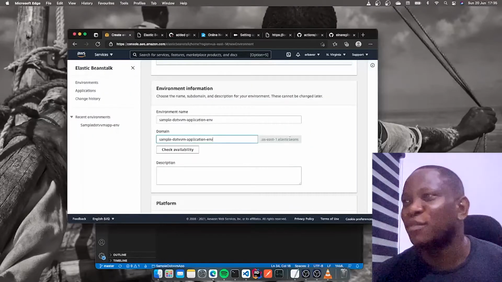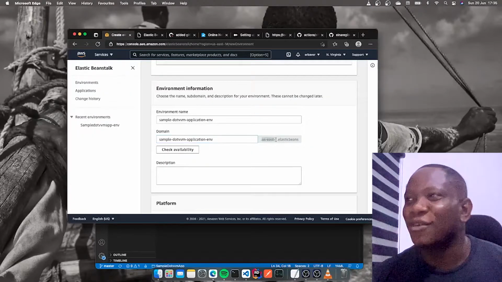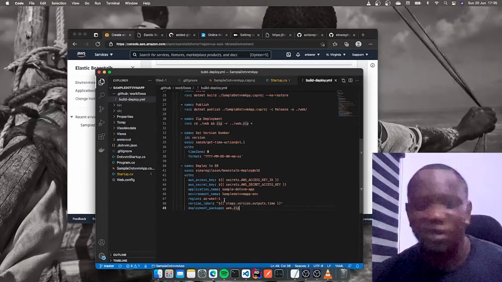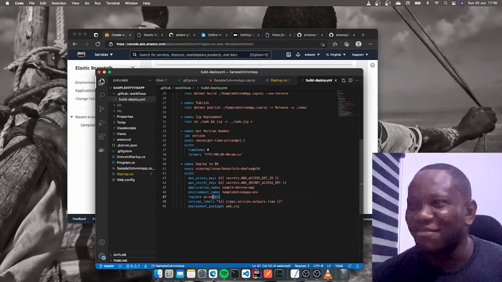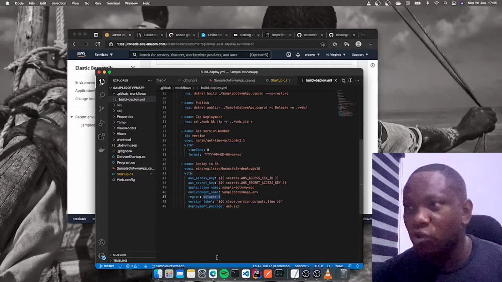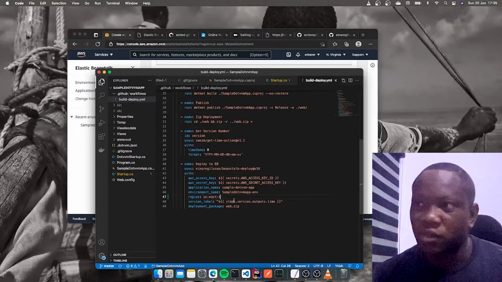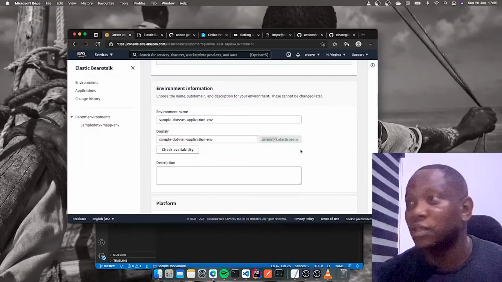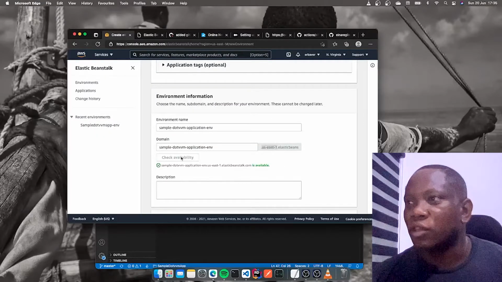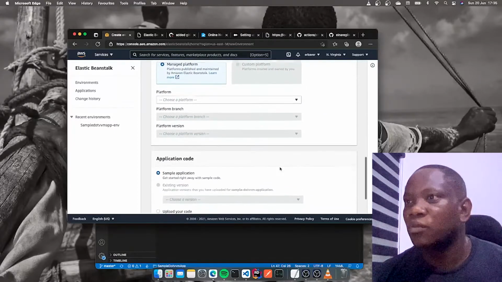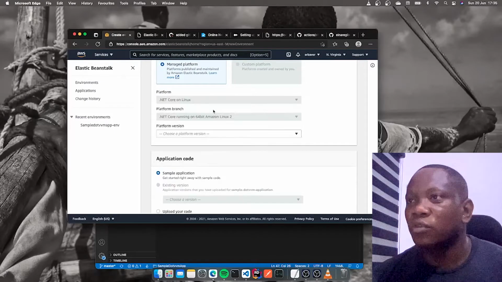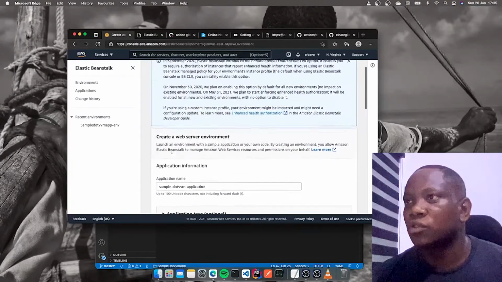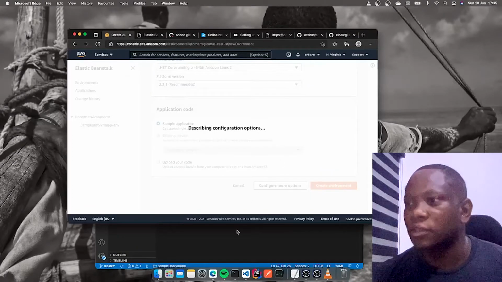Aha, I see the problem now. So I was deploying it to the wrong region. A silly mistake. This is a mistake I make all the time. So the region should be US East 1, because this resource does not exist in that region I was deploying it to. That's a silly mistake. I'm going to check the availability. This is available. The platform is going to be .NET Core on Linux. I'm going to use a sample application, and this is going to take a minute to create.